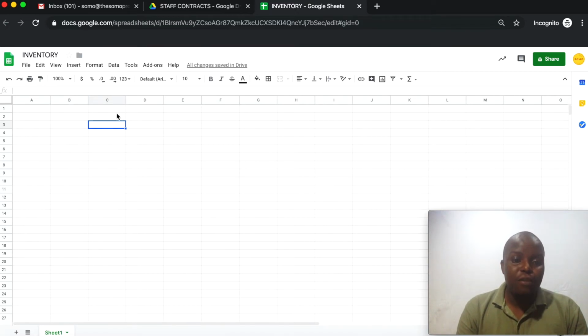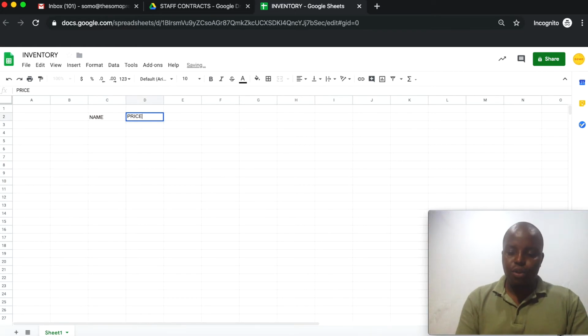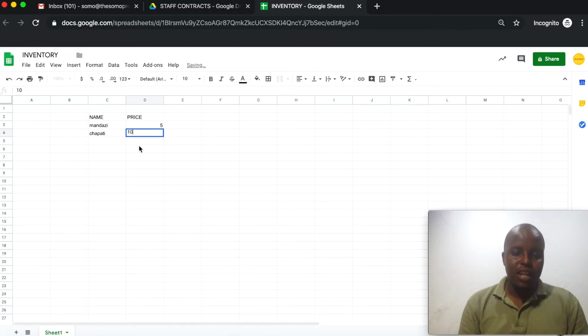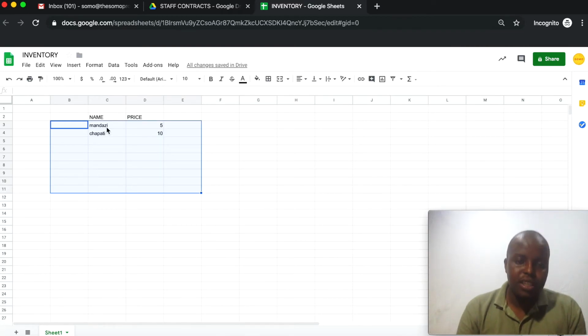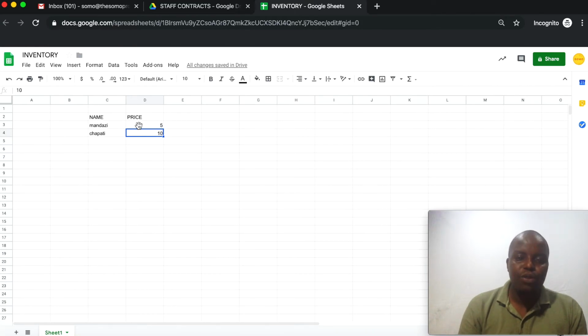Now, to create any information, you just quickly type in anything. So here we say that this is inventory, so we can say the name, and then the price. So we can say we have mandazi and the cost is 5 shillings. We have chapati and the cost is 10 shillings. So we are creating an inventory list, and you can see that this list is very presentable and very official. You can use it in any presentation whatsoever, and when you do your computation, you can be able to know what is the total of these two, and calculate the total of your sales and everything else that follows.